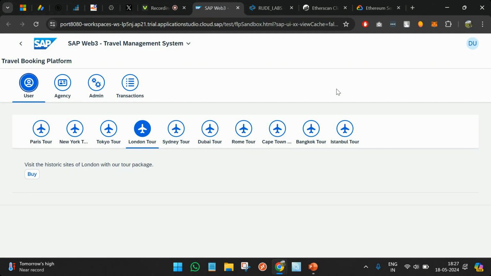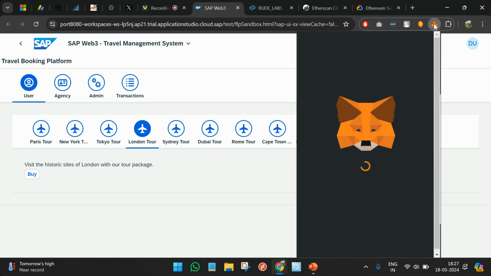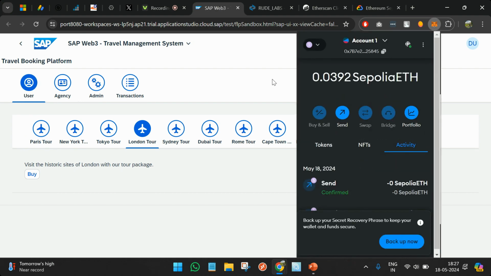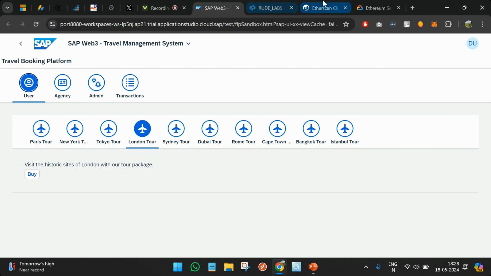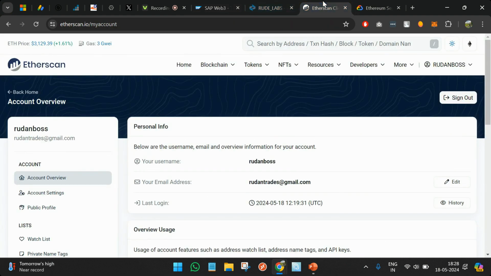So here we'll be using two different things. One will be for doing transactions and all. That is called MetaMask. We have a plugin over here, and we have logged in over here. And the second thing is Etherscan, from where we'll be fetching all the transactions.